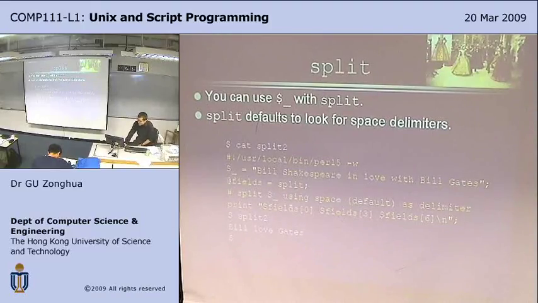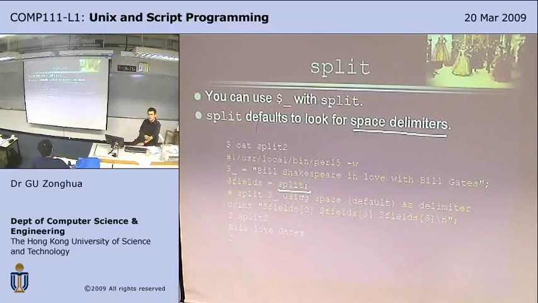You can also say split with nothing as its argument. It looks strange. It uses the dollar underscore as the default string and space as the default delimiter. So if you simply say split without any arguments, you are saying split the dollar underscore string with the space delimiter. You get the same result.